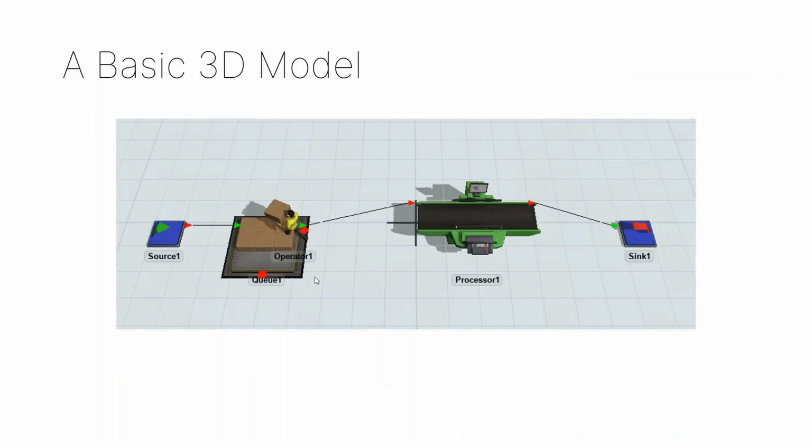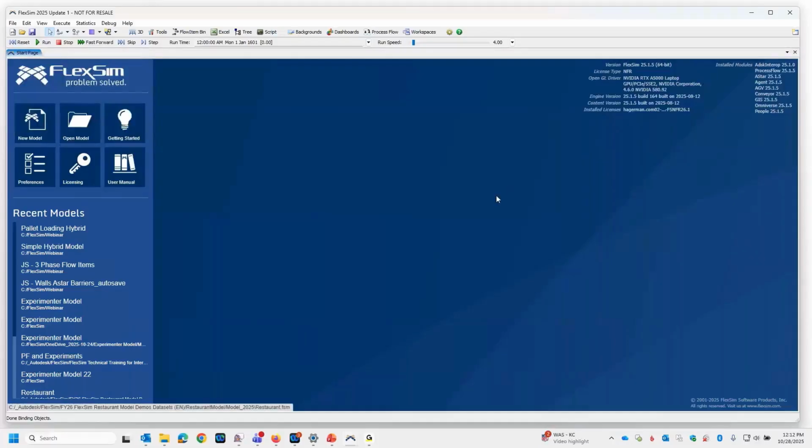Let's go and build just a basic, very simple process right from scratch. So there's my FlexSim. I just fire it up and I'm going to start a brand new model.